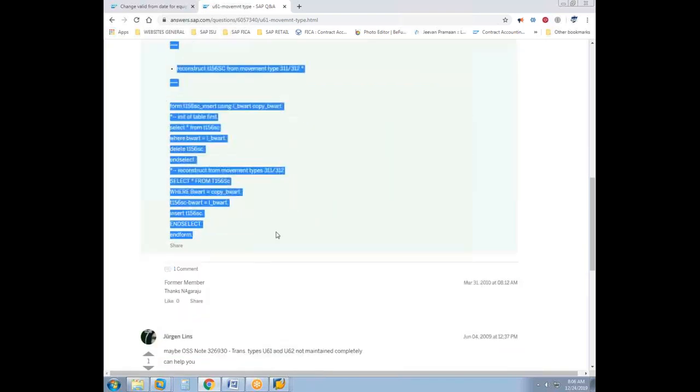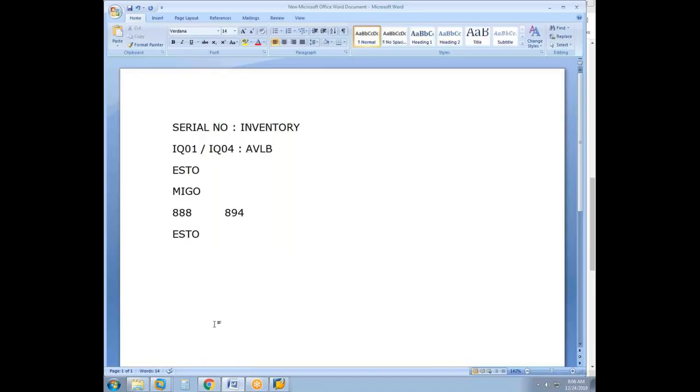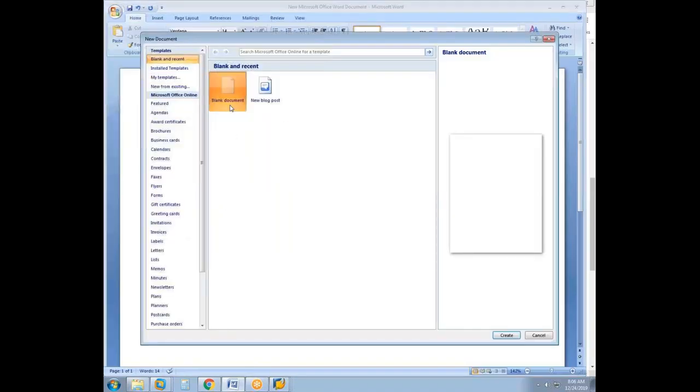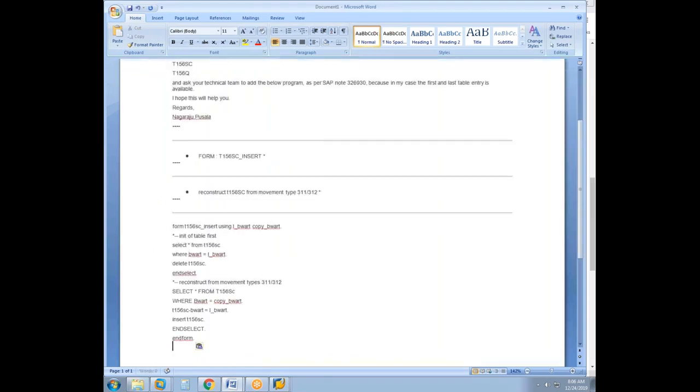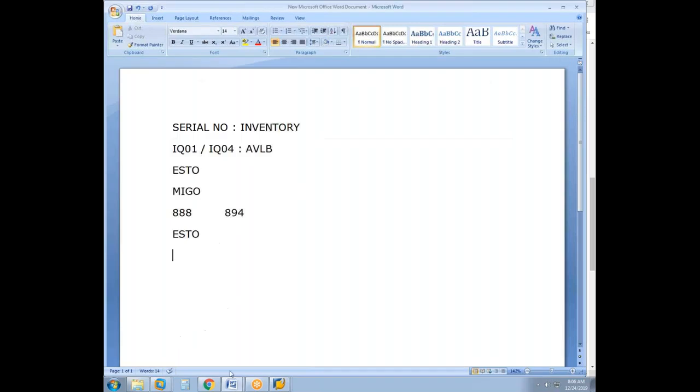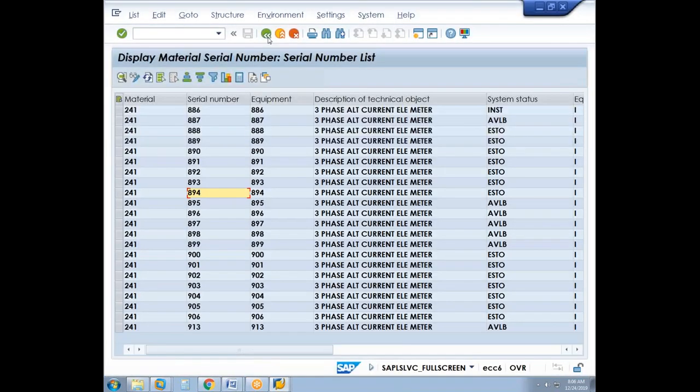I'll send it to you. You can go through it. So I'll send it to you today. You can go through it, and then if you know ABAP, you can do it, or you can ask the ABAPer to do it. This is another possibility how we can convert.